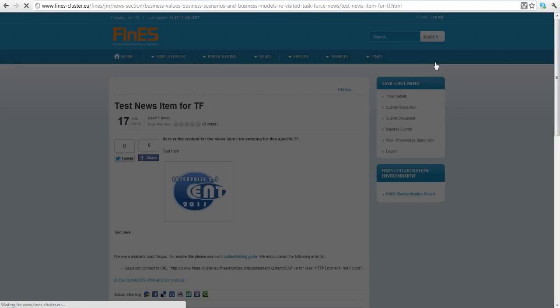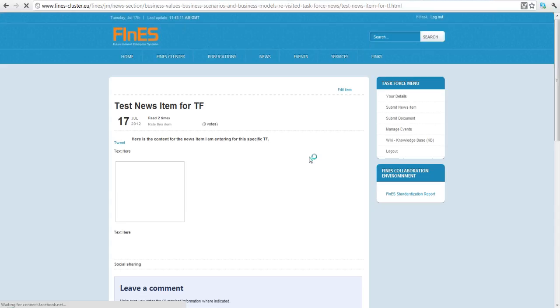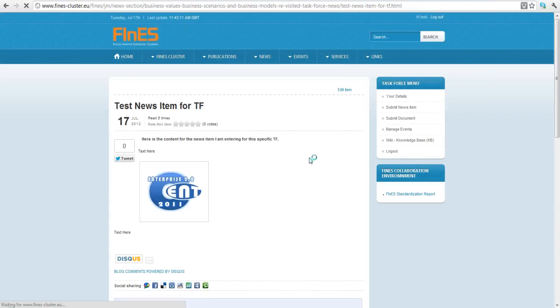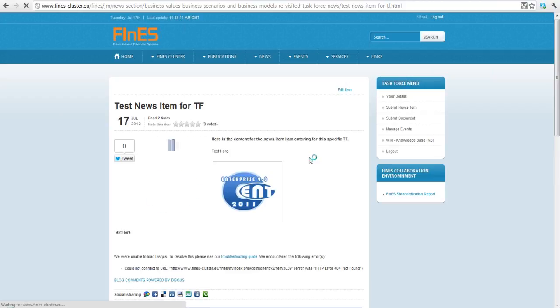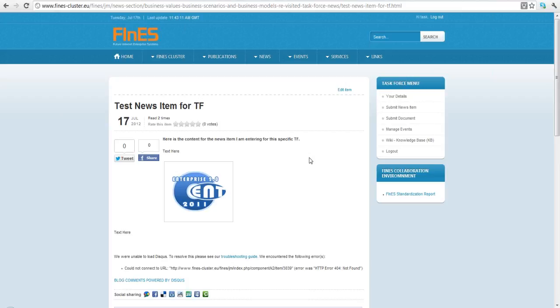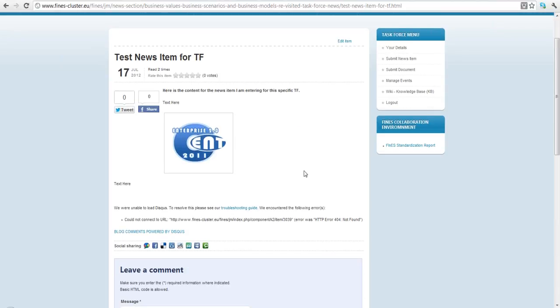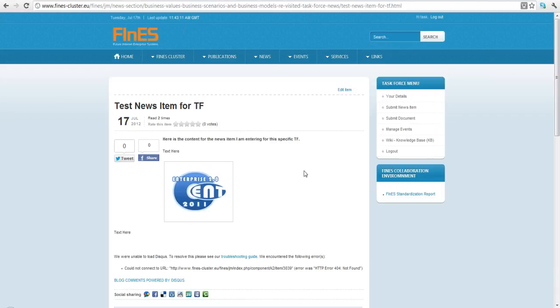Obviously, this test item that I have put here is not very appealing because it is not structured properly, and it doesn't have, let's say, a lot of useful information. But if you have a lot of text with a lot of images and a lot of interesting material, this obviously can be much more interesting to the end user to read news that have been posted here. Okay.